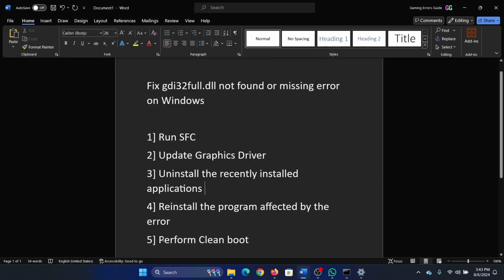And lastly, I'll just mention one solution for all. You can bypass this one. It is to perform a clean boot, because if you are unable to identify the problematic program on your system, a clean boot will help you, because when you reboot your system in the clean boot state, all third-party programs are disabled by default. So you can use the hit and trial method to find out.